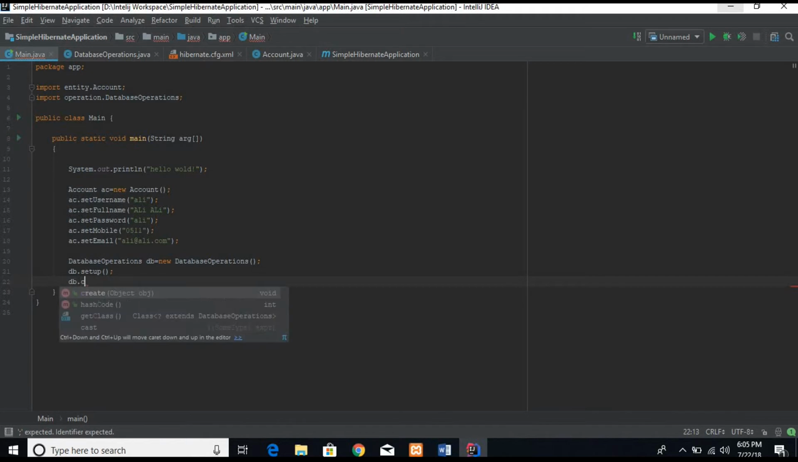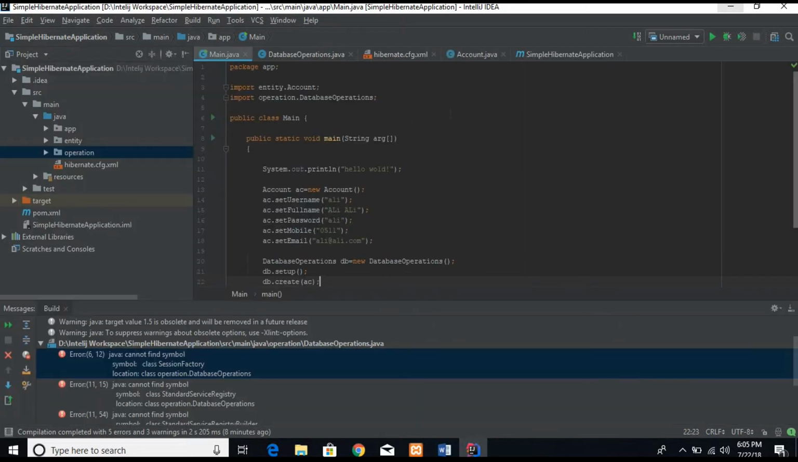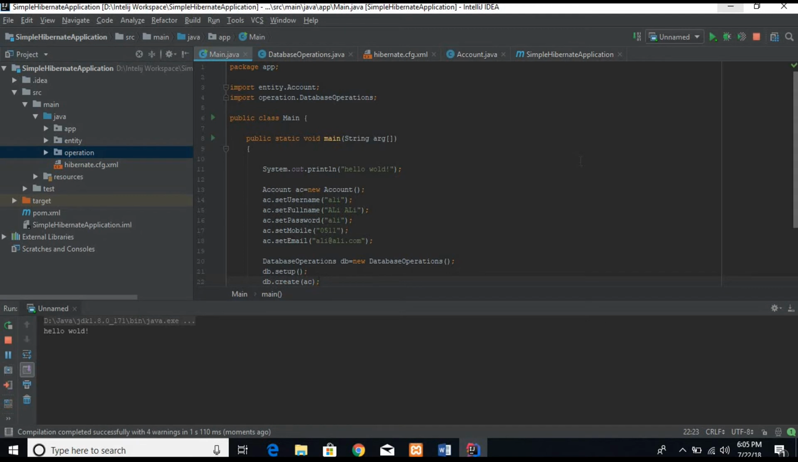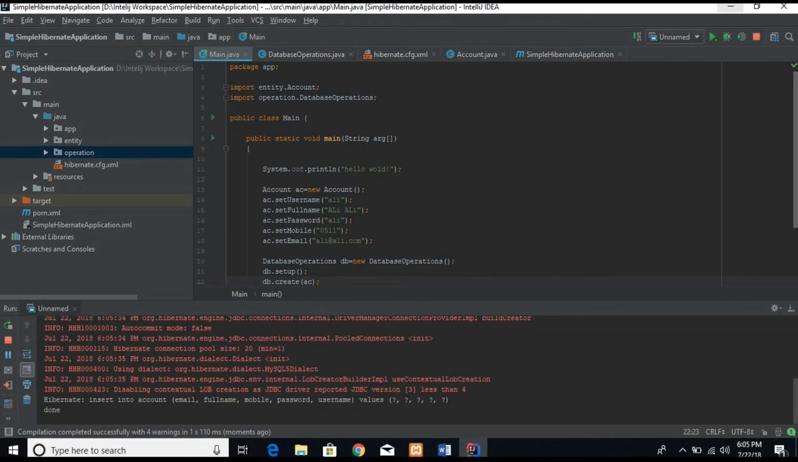Now db dot create. Now I have to pass the object AC. Setting up. Okay, this is the Hibernate query: insert into account, email, full name, mobile, values. This is the query created by Hibernate.